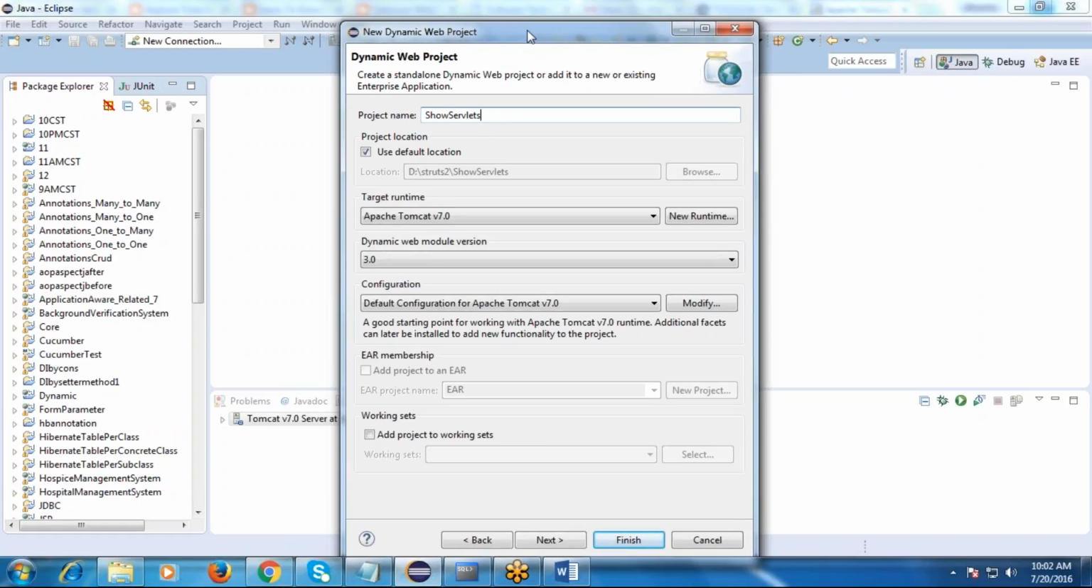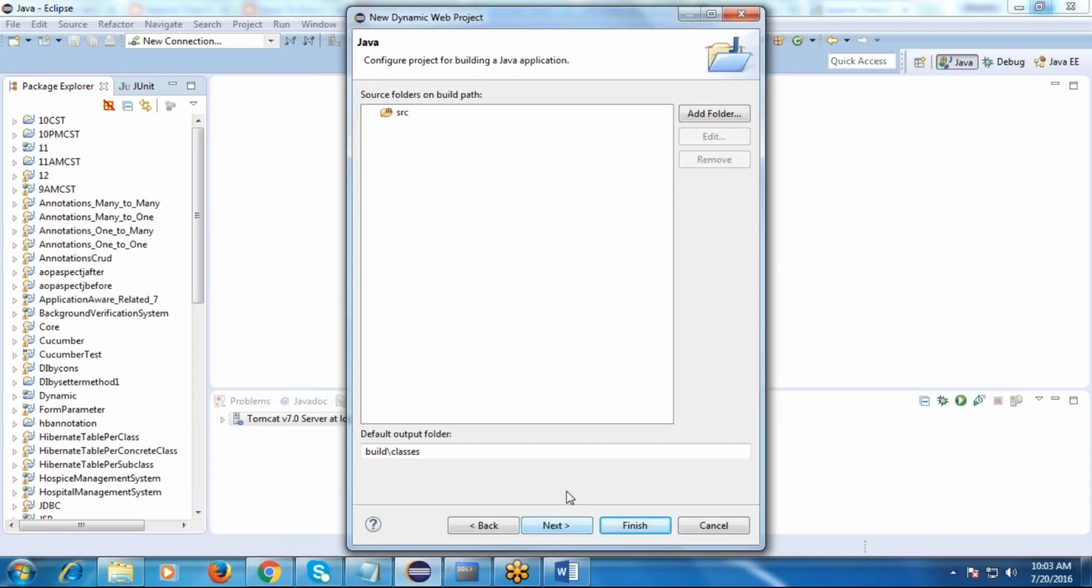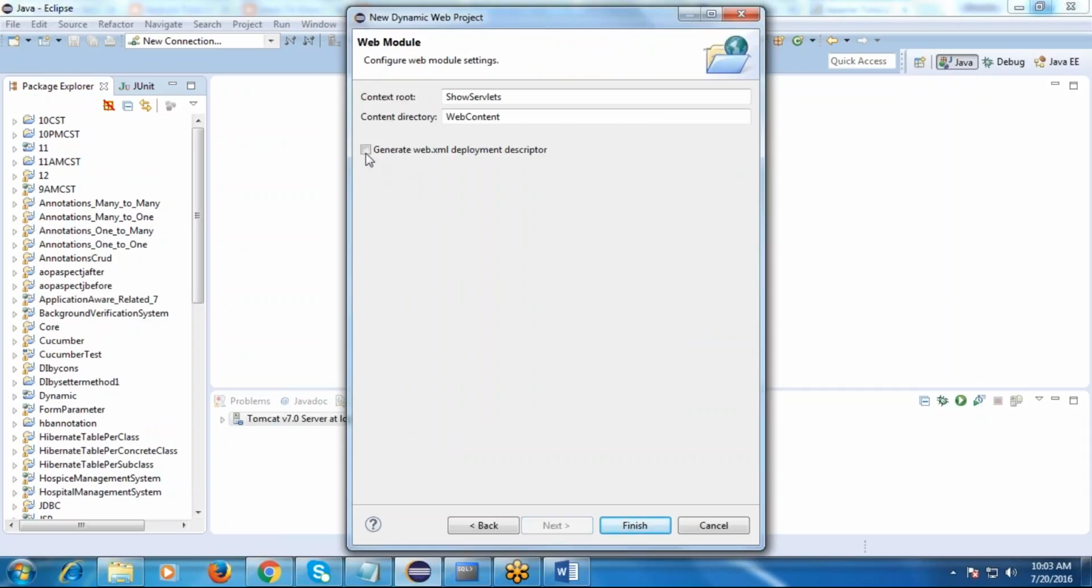Then you go for next, and you go for next. Here we must select generate web.xml deployment descriptor. Then you go for finish.